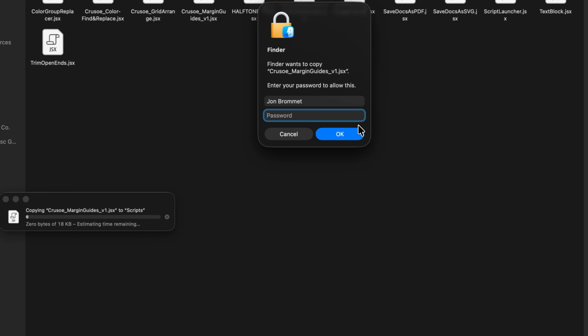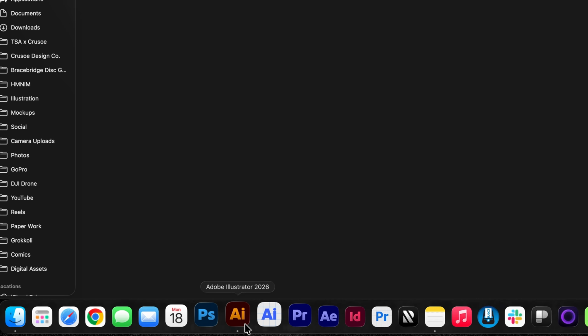And then on Mac, it will ask you for your password. So you're going to enter that in. And once you're done that, you'll have to restart Adobe Illustrator for it to show up. From then on, every time you open Adobe Illustrator, it'll automatically be there under File, Scripts, and then your script. Now, let me show you how to supercharge this by making an action.